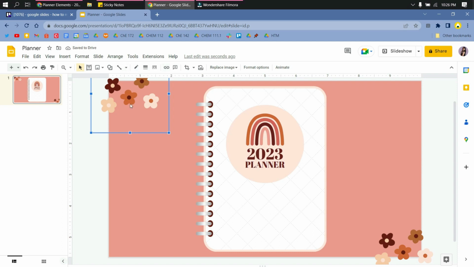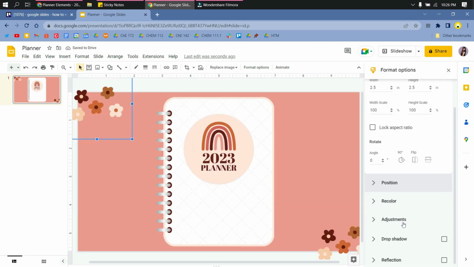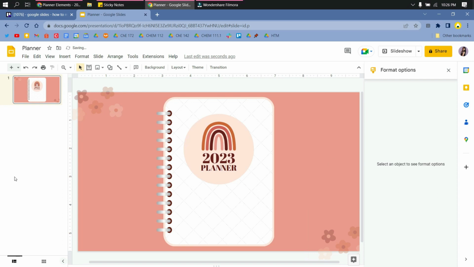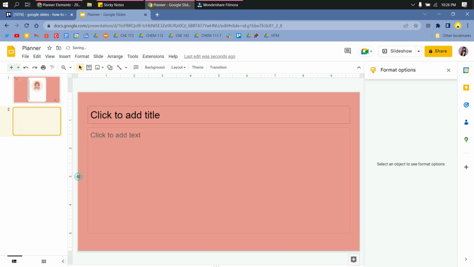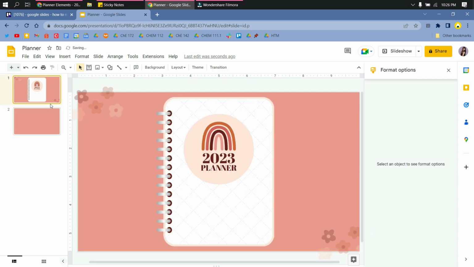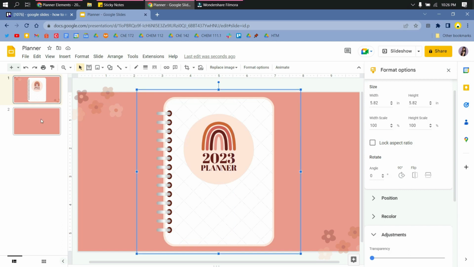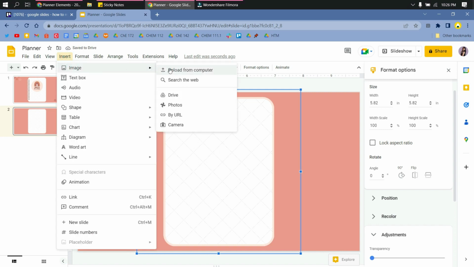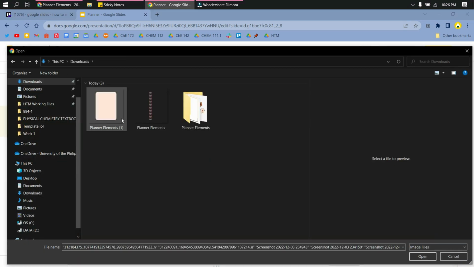And then right click and then Format options. I'll go to Adjustments and increase the transparency so that it's not that distracting and the focus is on the planner cover itself. Okay, so I'll right click and then add a new slide. I'll remove this text box. I don't really need those. I'll just copy this notebook cover so that I can base the size of my pages later, which I will insert right here.